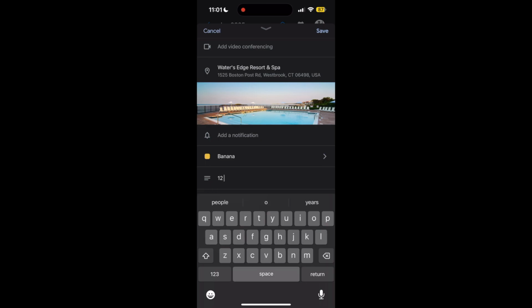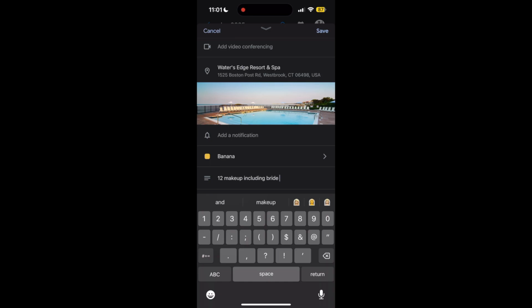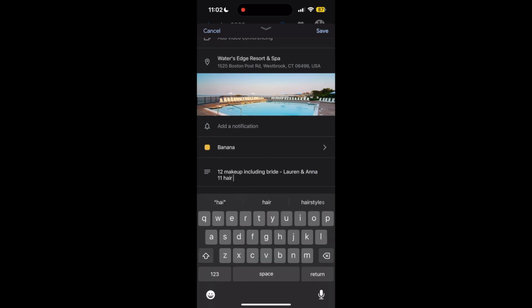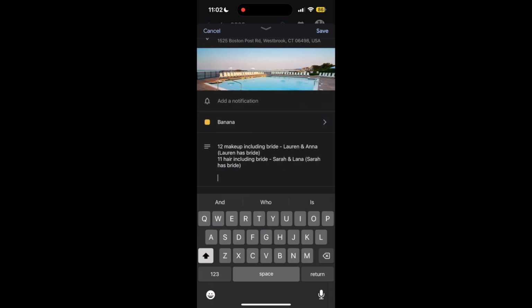And then we get to the meat of this invitation. The description is where you can type any kind of details that you may need to tell people. Here I start by putting how many makeup, how many hair are getting done, if it includes the bride or not, and what artists are going to be doing those. I'm using some pretend names here just to keep it all private, but as you can see, it's pretty straightforward.